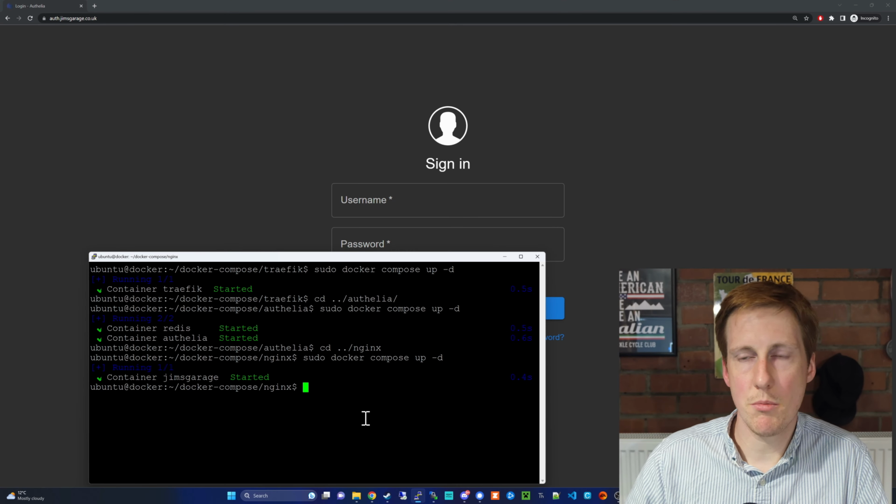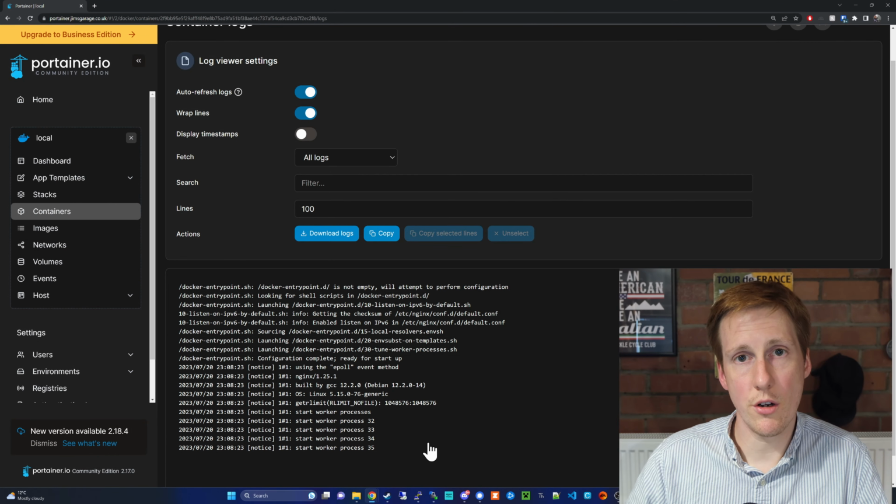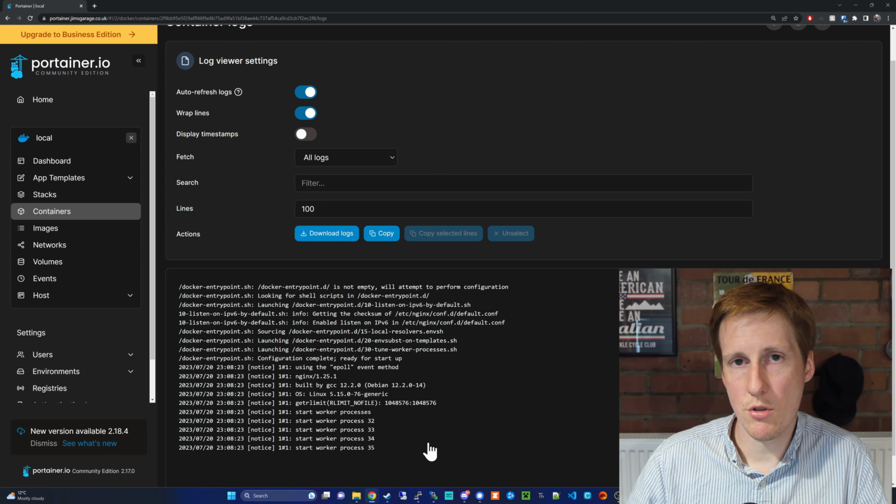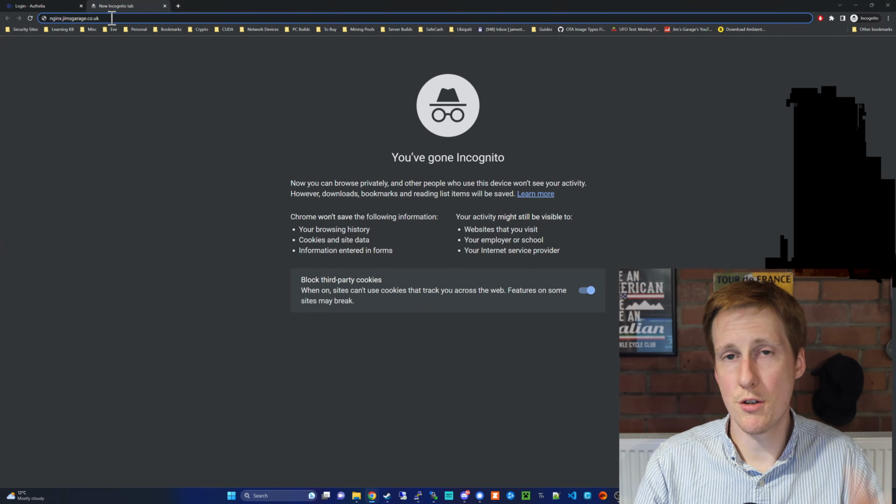So now that Nginx is deployed, and just validating that it started correctly in Portainer, we're ready to go and try and hit this URL and see what happens. In my config file, I've just set this as nginx.jimsgarage.co.uk. That's because I'm already running an Nginx web server on my root domain, which is typically where you would put a web server, but you don't have to. So I'm going to go now to nginx.jimsgarage.co.uk, and as I specified in the Authelia configuration, this should require one-factor authentication. Let's go and test that. So here goes. Wish me luck.